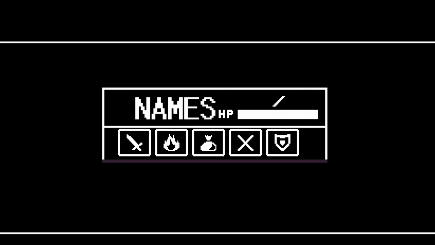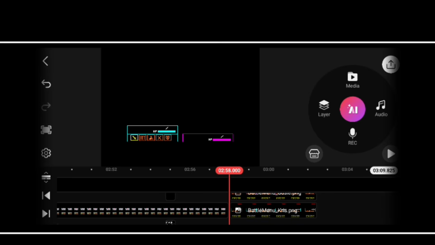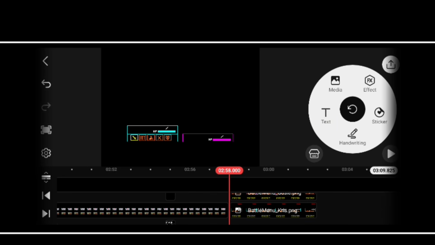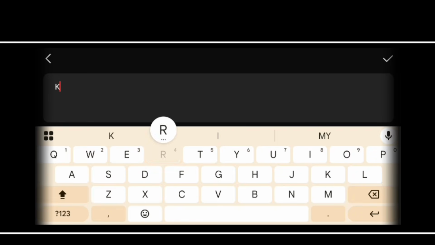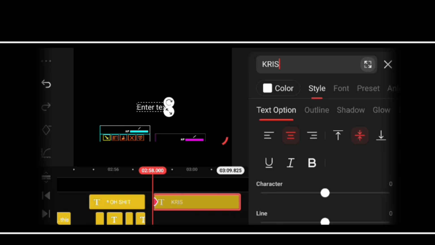Once this is done, I think now's a good time to add the party's names and HP values, don't you think? It's really easy to add text in KineMaster. Just select Layer and then Text. Now, you'll be taken to your device's keyboard, allowing you to type in pretty much whatever you can think of. Type your character's name in all capital letters. Then, hit this check mark icon in the top right-hand corner to confirm what you typed.